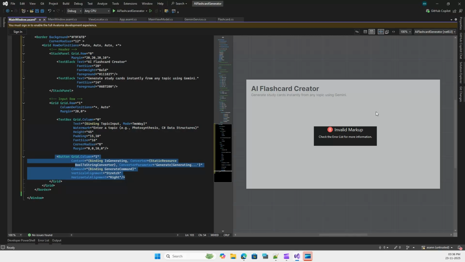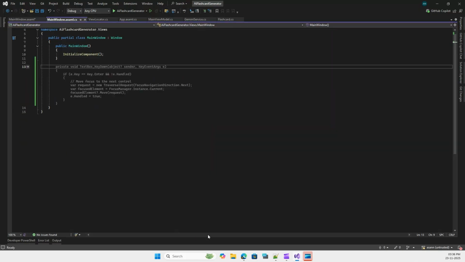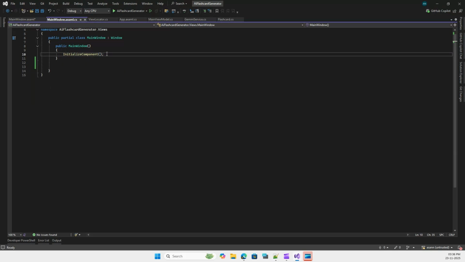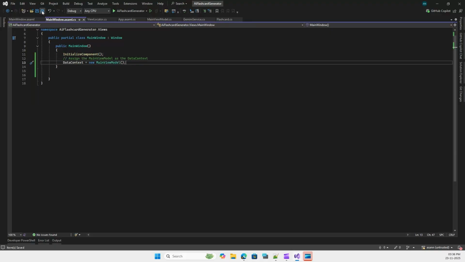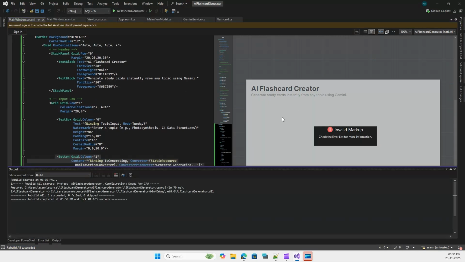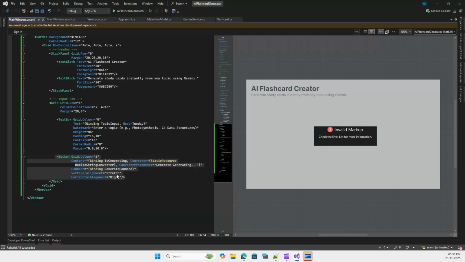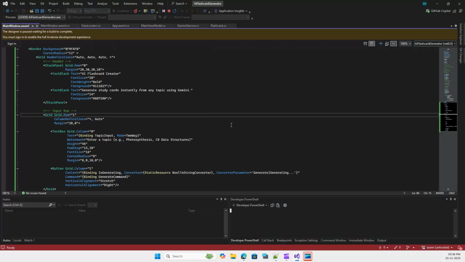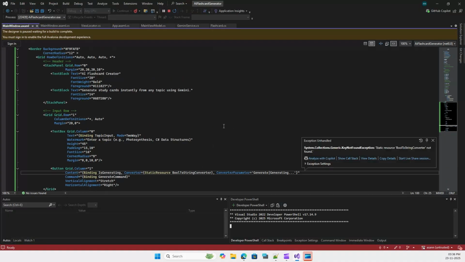I am not able to see the UI controls generated on the builder over here. Let me go back to the code behind and see what the error is. I think we need to assign the data context in our constructor. If I do this and save and go back to the window and rebuild, hopefully this should go away. For some reason this error does not go away, and I need to find why. Let me see what happens if I run the application. Maybe it's a bug in the Avalonia previewer.